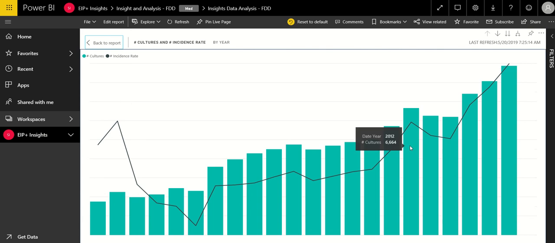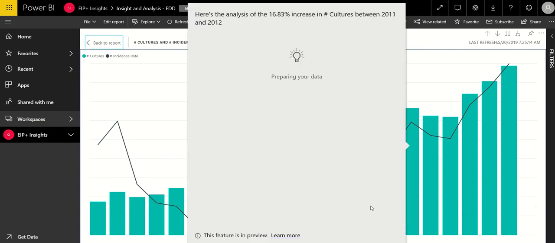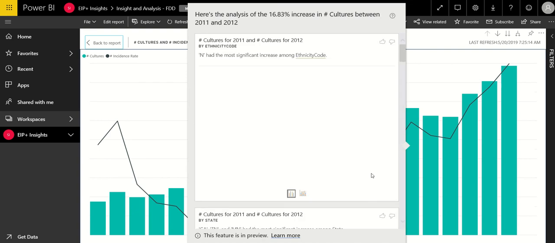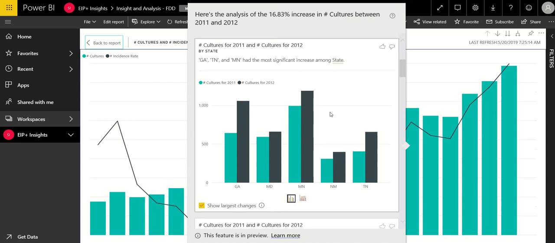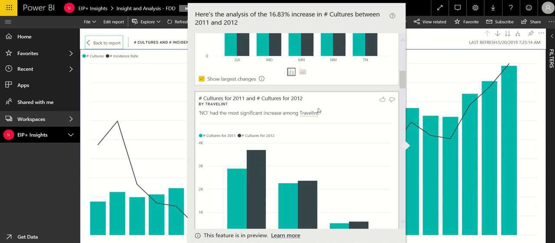Then we can use the power of artificial intelligence to explain the increase for a particular year. For example, 2012 has a significant increase. To analyze this more, I can go to explain the increase. Here I'll discover there was a 16.83 increase for the number of cultures between 2011 and 2012, and then Georgia, Tennessee, and Minnesota made up the majority of this increase. There are other factors here as well that we can look into.